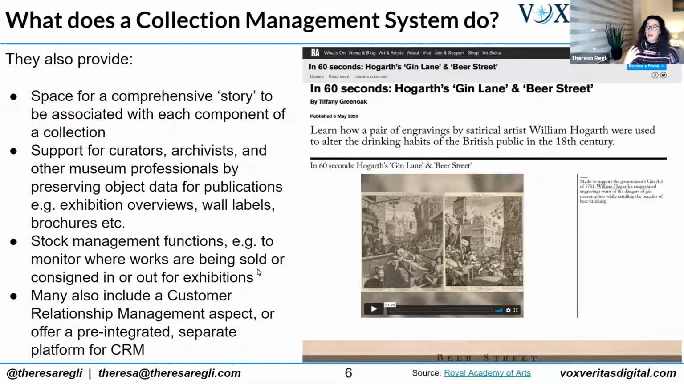So if you're going to make prints of things, how are those sold? How are things consigned in or out for exhibitions? And it might also include a customer relationship management aspect. So some museums, or I should say most museums, have quite primitive CRM capabilities, but you might actually be creating collections in your CMS that have to do with particular types of customers. And if you know something about visitors to the museum, the history of your members, the types of art that they like, you can start to use your collections management system to bring together potential collections that would be relevant to them.